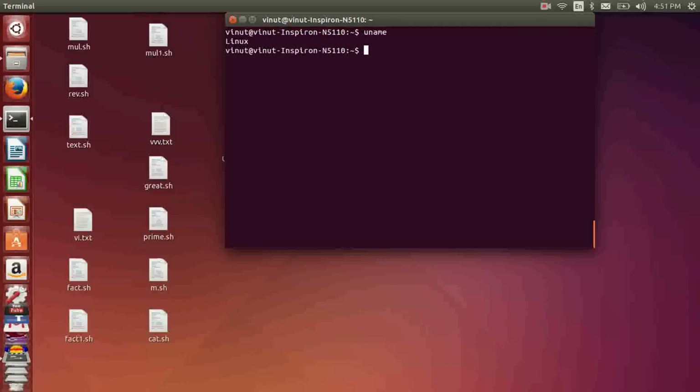Ubuntu is based on Linux and so is the output. Moving on to our next command, which is who am I. This command is used to print the information about the users who are currently logged into the system. We can see that currently only one user is logged in to the system. You can also see the time of login.